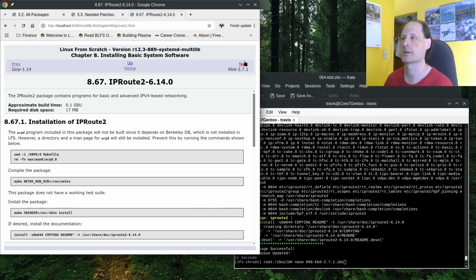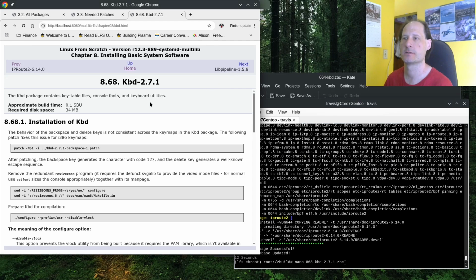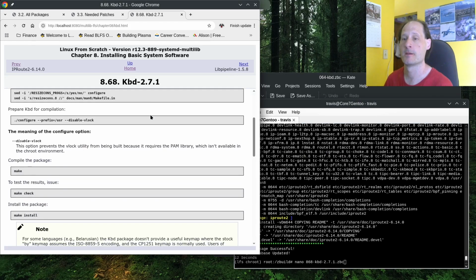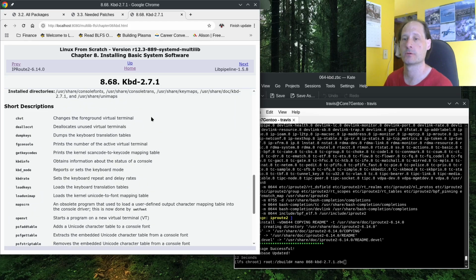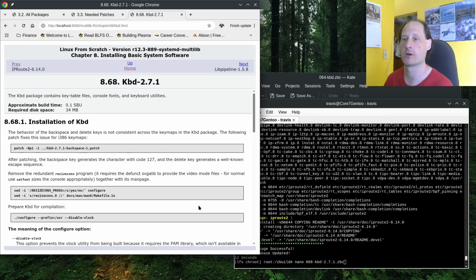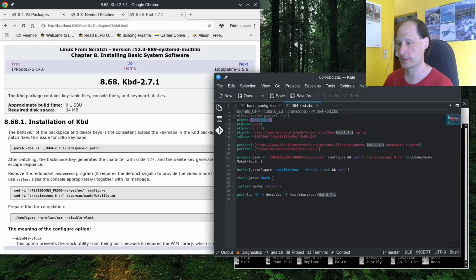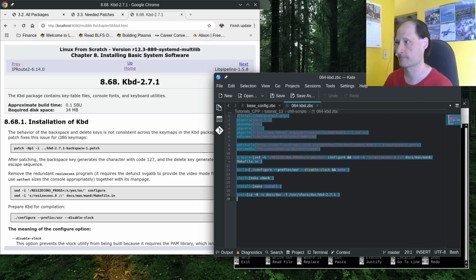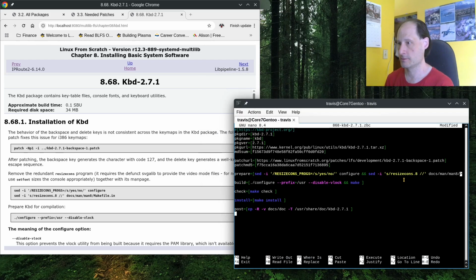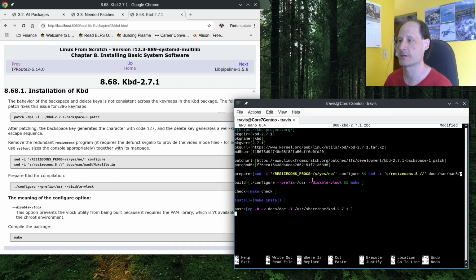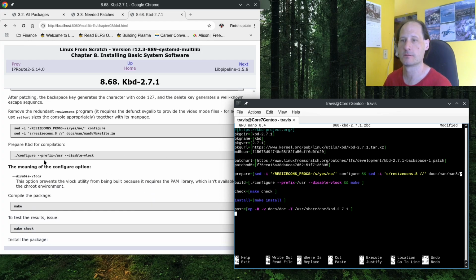Okay. Next up is KBD 2.2.7.1. And we're only building this for the 64-bit libraries, and it has a patch. So copy this. And paste it in. We have a couple of sed commands, which I've already done. Disable that.